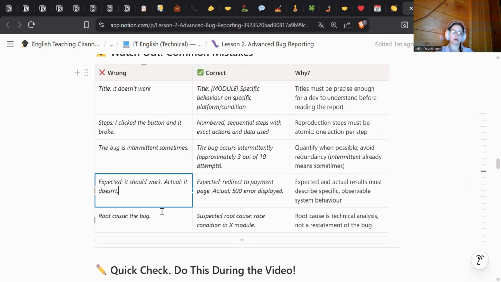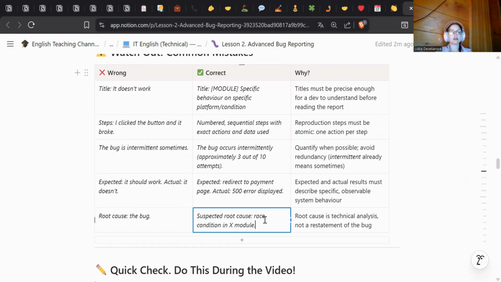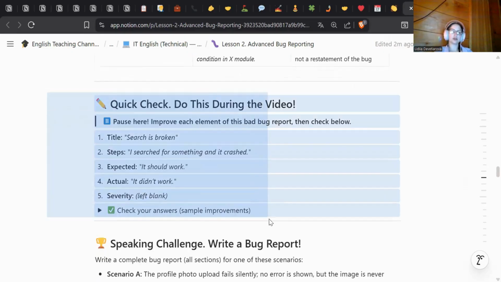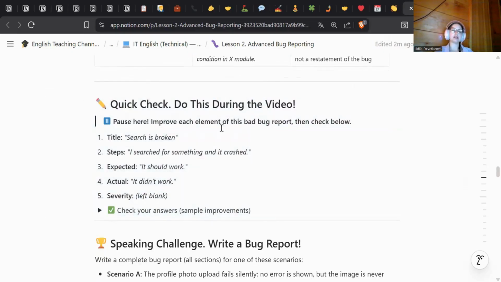Root cause: the bug. Suspected root cause: race condition in next module. Root cause is technical analysis, not a restatement of the bug. Yeah? And let's go for a quick check. Pause here and aim to improve each element of this bad bug report, and then we are going to check it together. I'm giving you 20 seconds to do this, starting now.